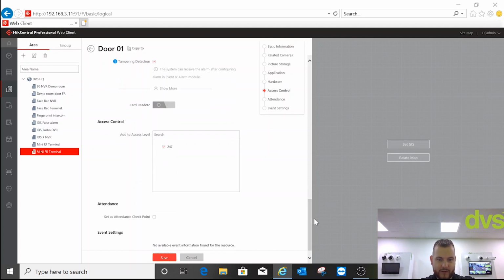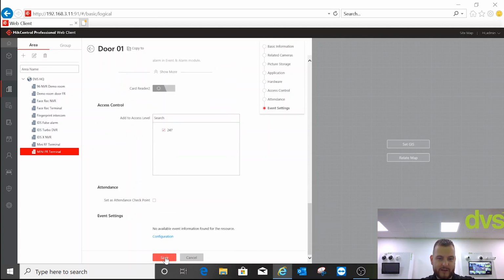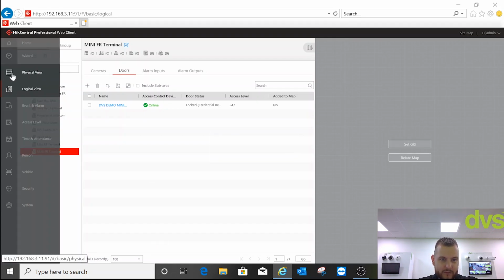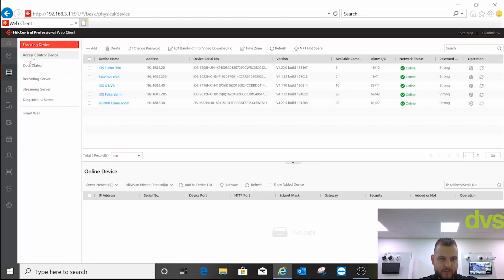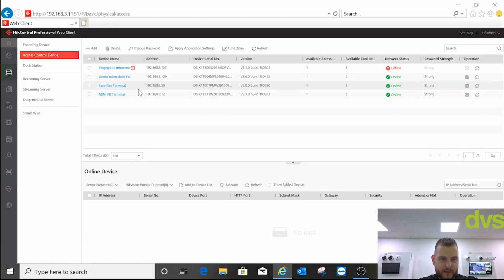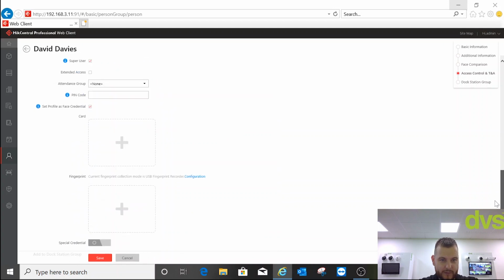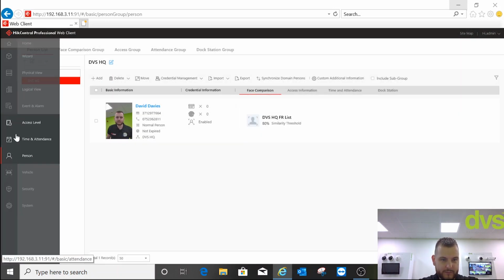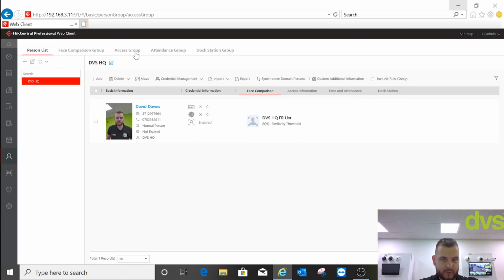Access control level is 24/7, and then you can set events if needed. Click save. So we've set all that up. So that's tickety boo. Go back to physical view. Access control device. That's fine. Okay, so yeah, happy with all that. That's fine. Click save. So what we're going to do now is go to the access group.